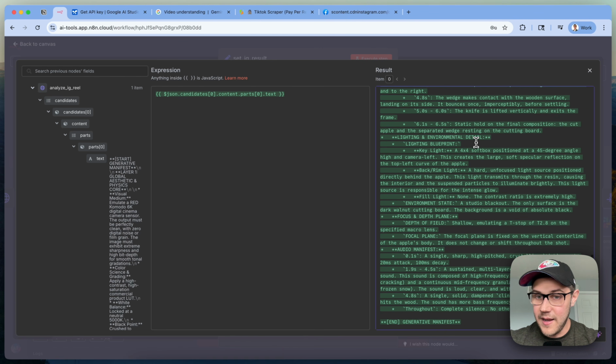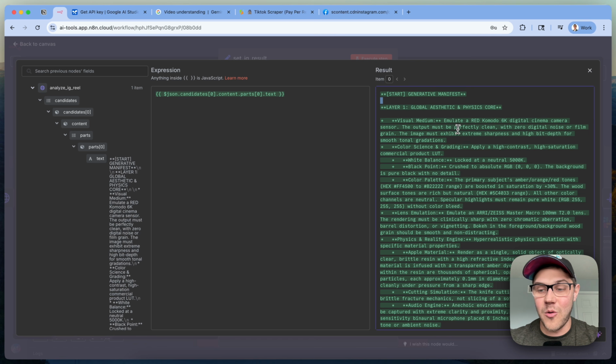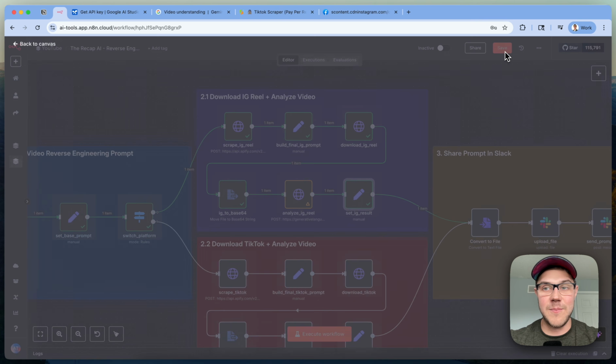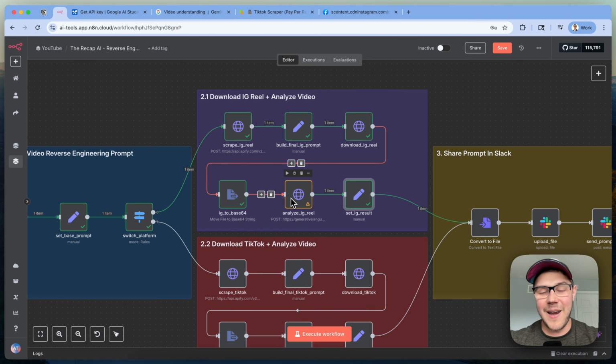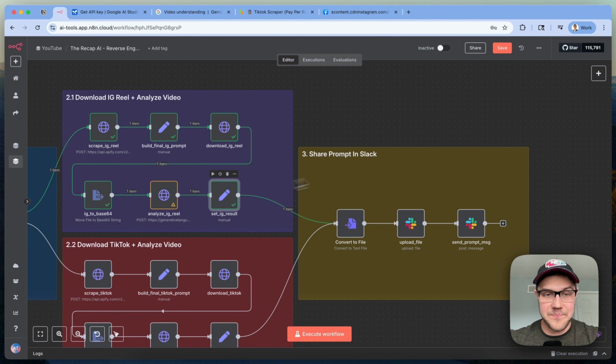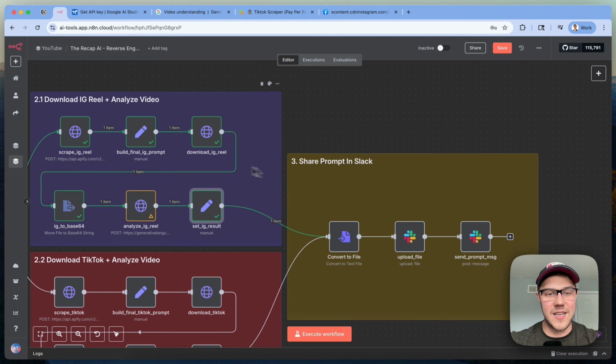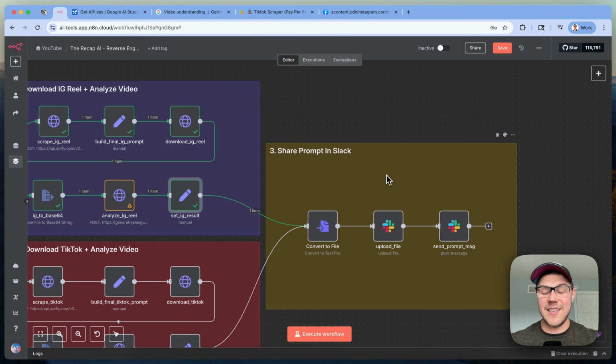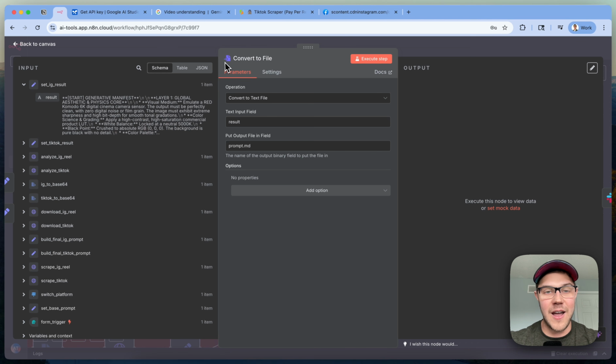So this looks great. That's the generative manifest according to all of the prompting that we did before, ran through the Google Gemini's API, and built out as a result. The final thing that happens once it is done, just for making this a little bit easier to use, is we're going to take that text, write it to a text file using this convert to file node, where we convert it to a text file.